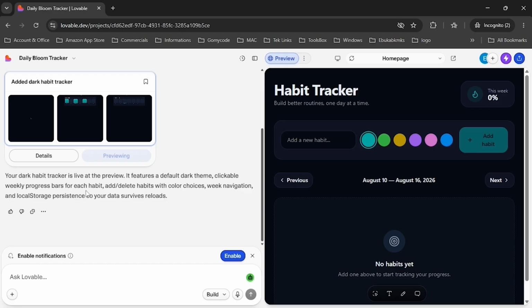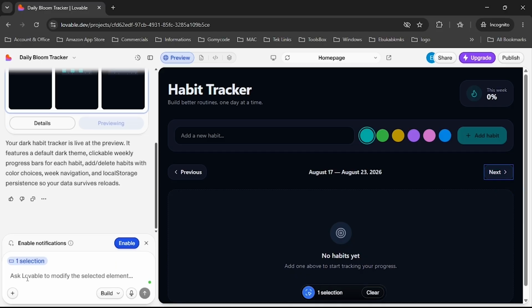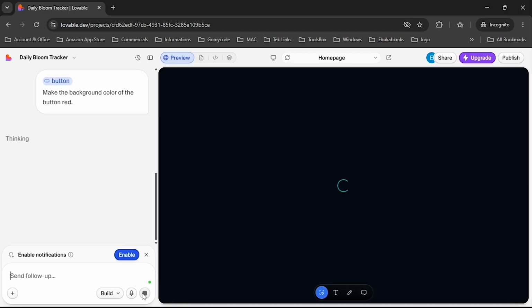If you want to tweak or change the appearance of any element on the application to suit your taste, you can select it and type in a prompt of how you want it to look, just like I am doing with the next button. I am trying to change the background color to red.